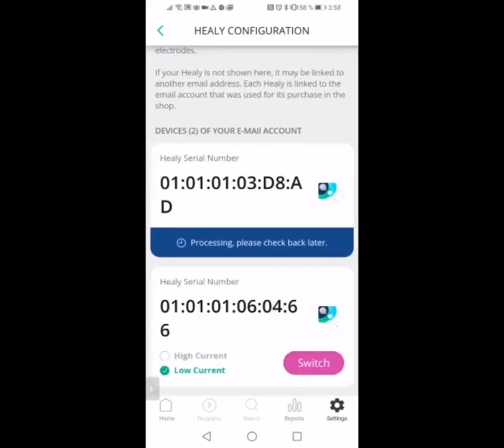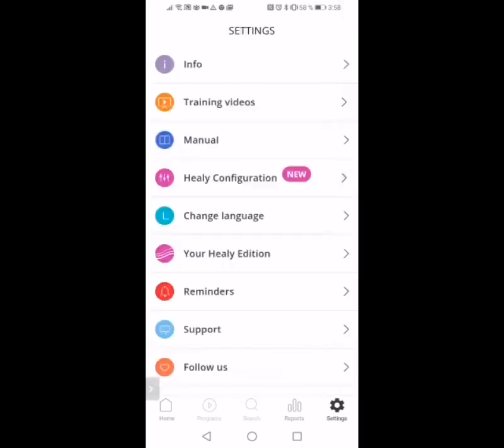Okay, that seems to be done. So it's going to take an hour or so to get that confirmed. And now the settings should be high on my Healy. All right, you can also go into the back end of this and have a little look around.